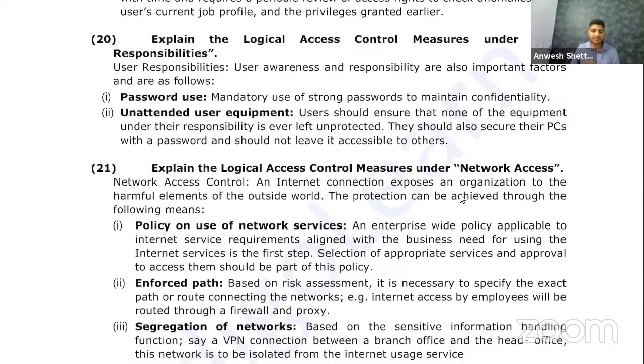Next, this is the couple of questions I will take for the next 10 minutes. Then we will finish it off. Next, explain the logical access control measures under user responsibilities.